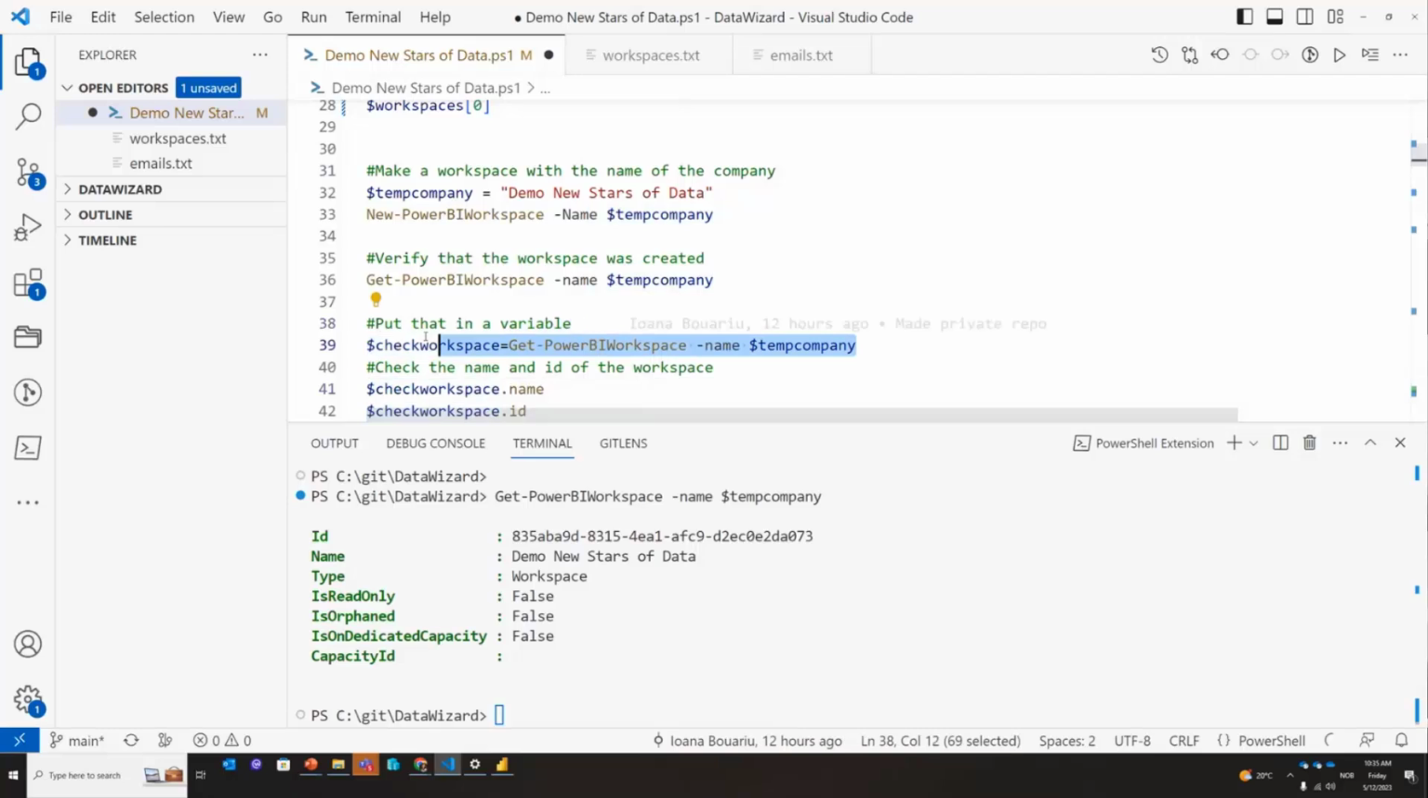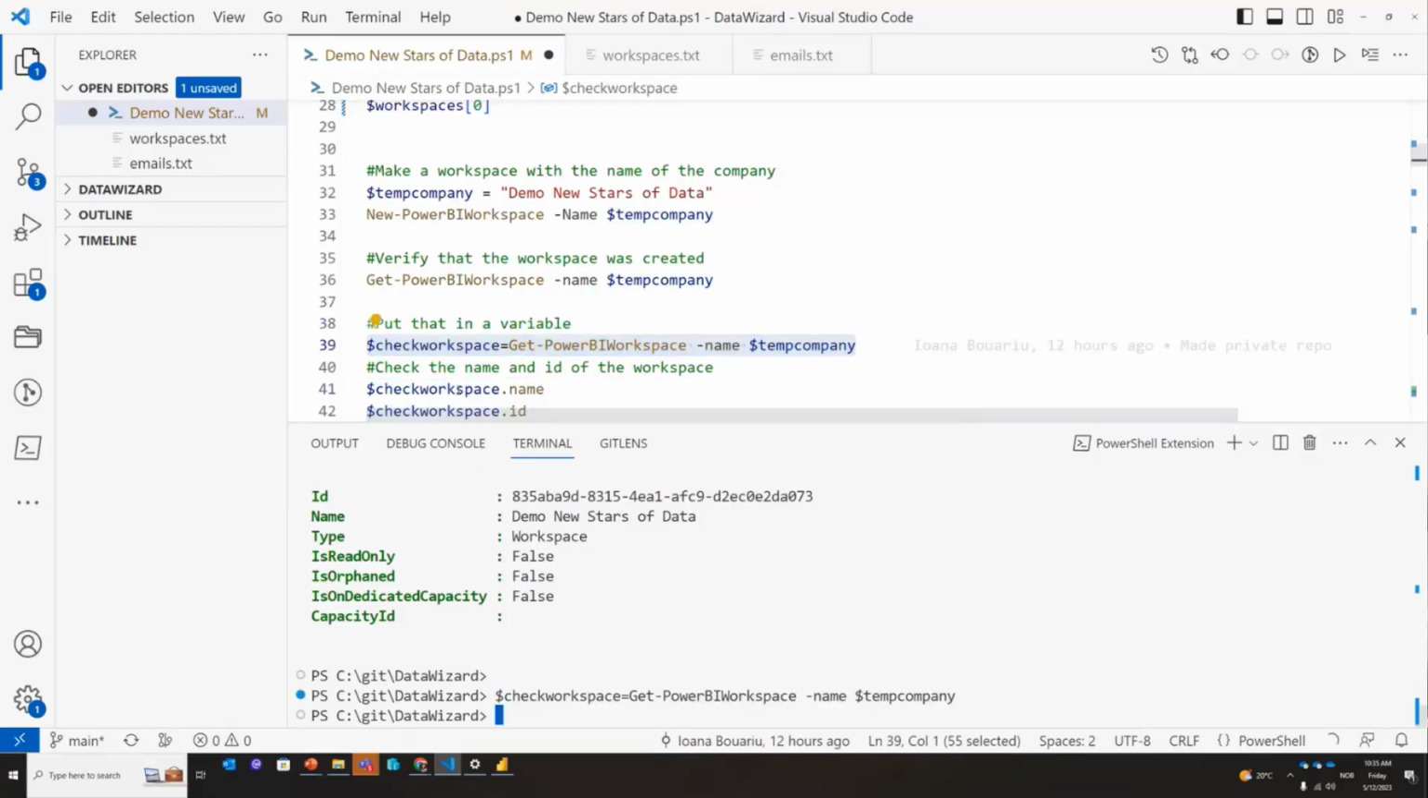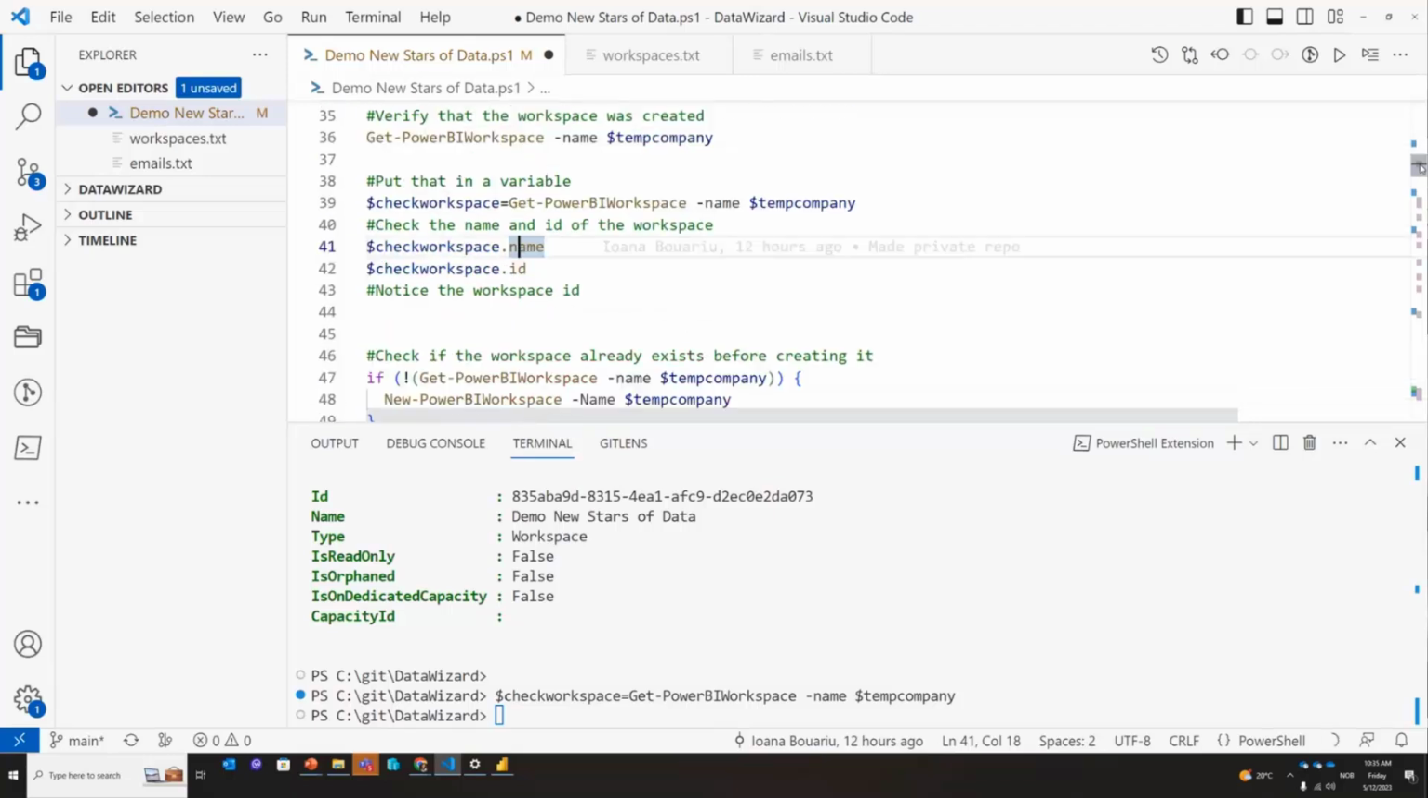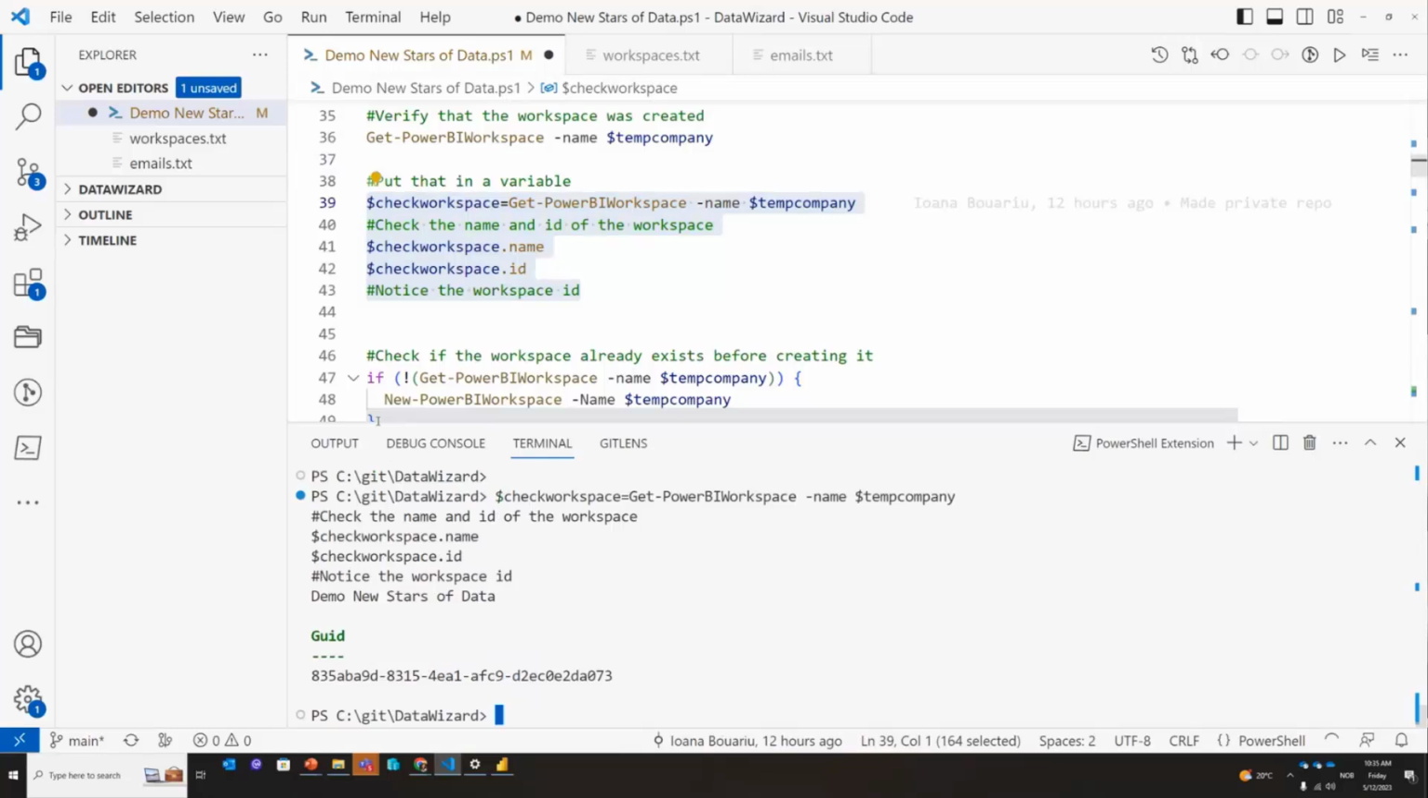Can we put that workspace in a variable that we can refer to afterwards? And let's run. This will give us just the name of the workspace, while this will give us the ID of the workspace. Let's put it higher up so everyone can see. Okay, if I run this, we notice that this ID here is the ID of the workspace. And it's the same thing that we see in Power BI service up at the top of the link.